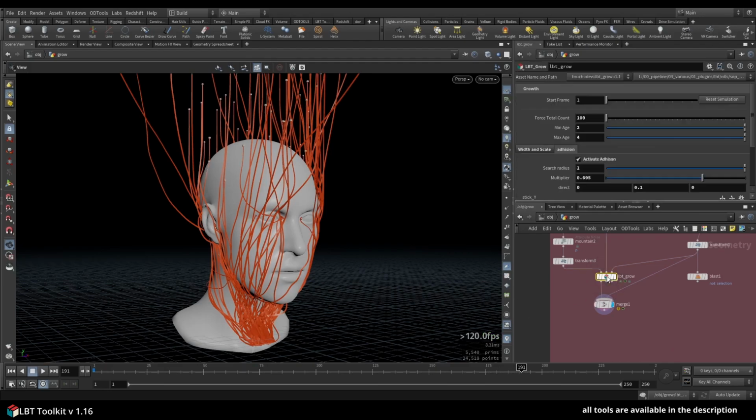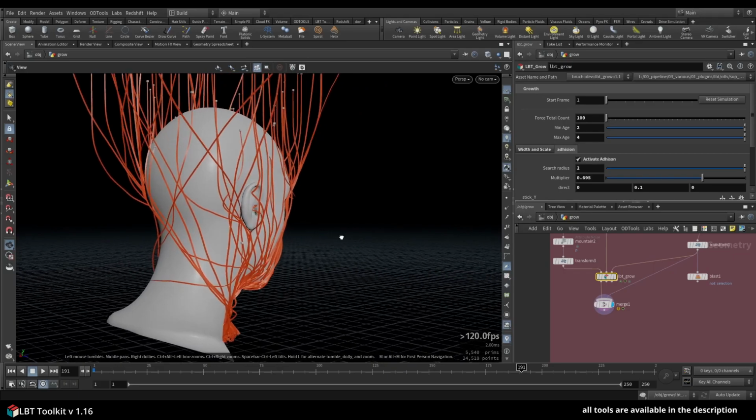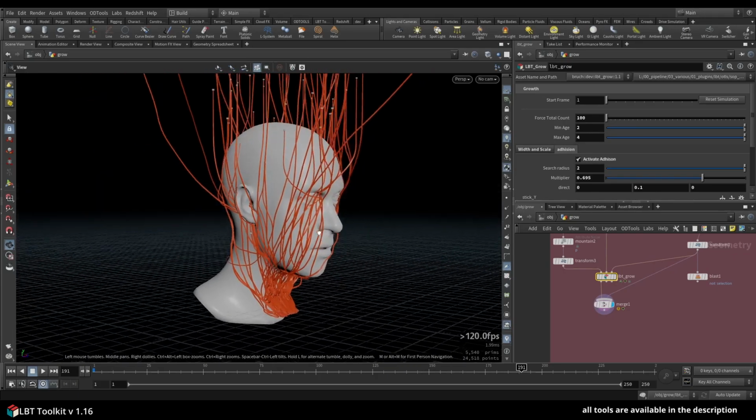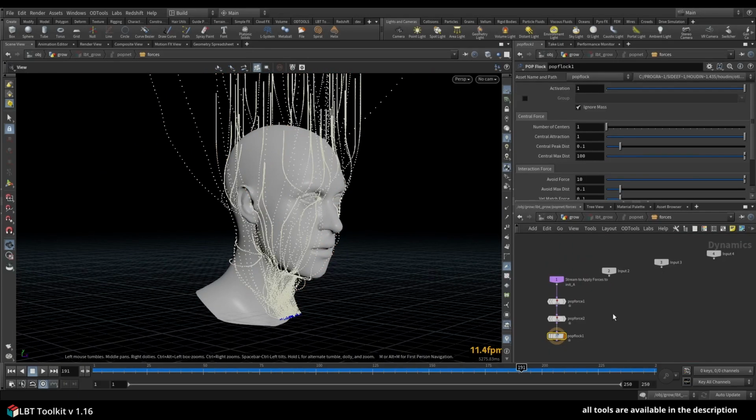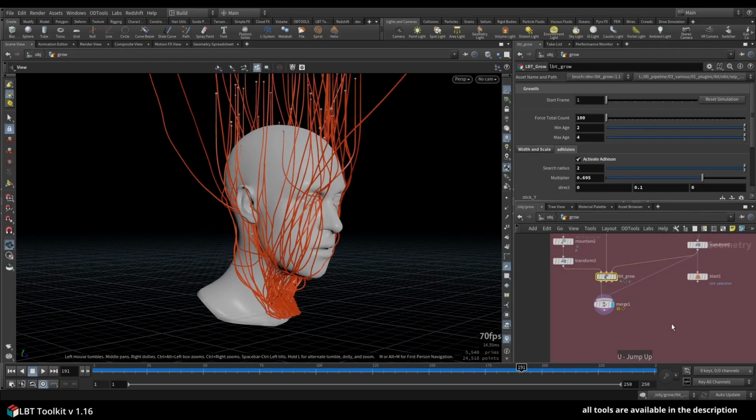This one comes with some amazing new features like automatic collision and the collision input, adhesion or grow along surface. You can call it what you want. And also the option to add custom forces inside of here. But let me show you on a few examples.